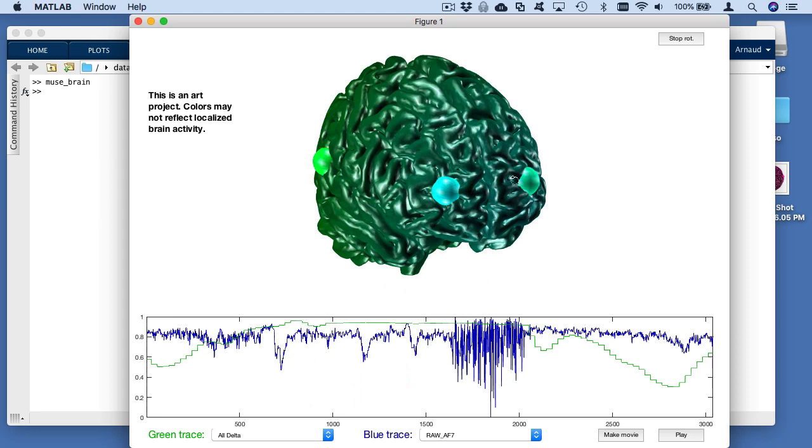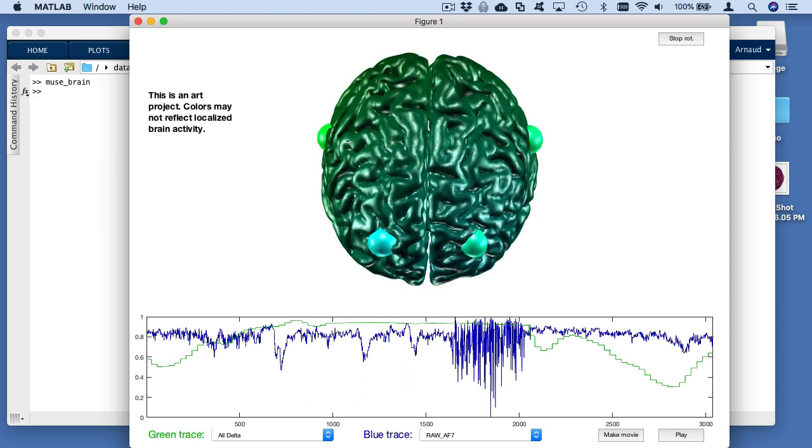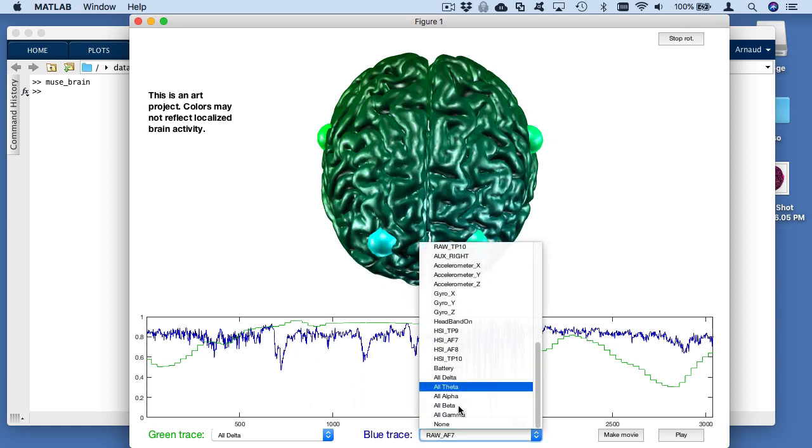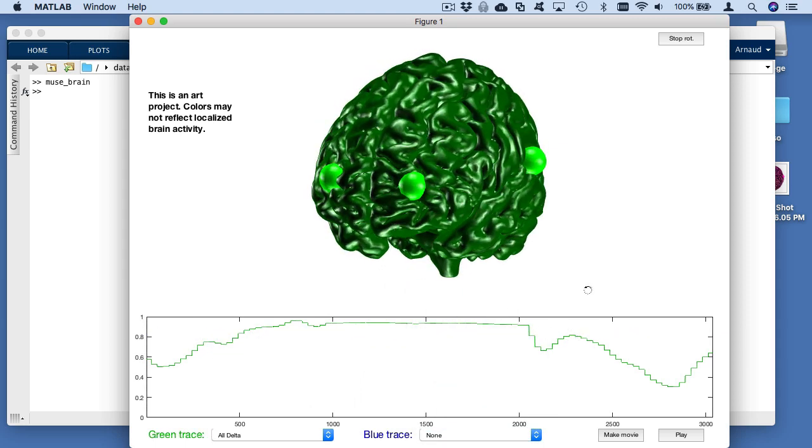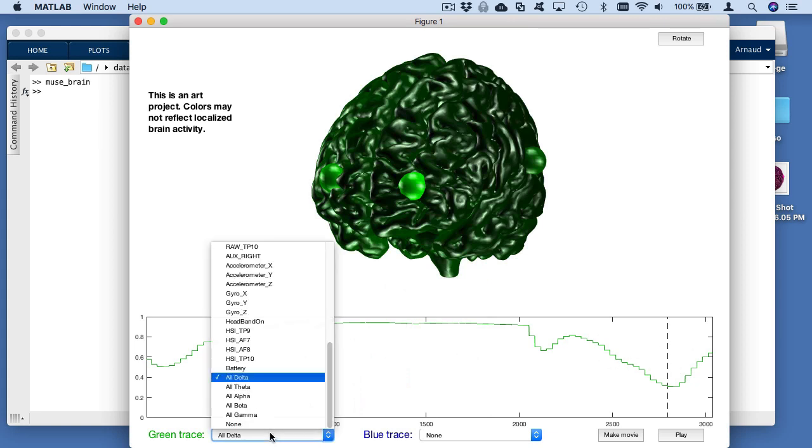So now all the electrodes are selected and represent the activity of delta, as well as both the blue trace and the green trace. If we just wanted one trace, we would put none here, and that's fully delta. So if we stop the rotation and we click here, for instance, we can see it's much darker here, which means there's less delta basically. And these are not metric that the Muse Monitor application on your smartphone would calculate. These are metric which are given by the headband itself.